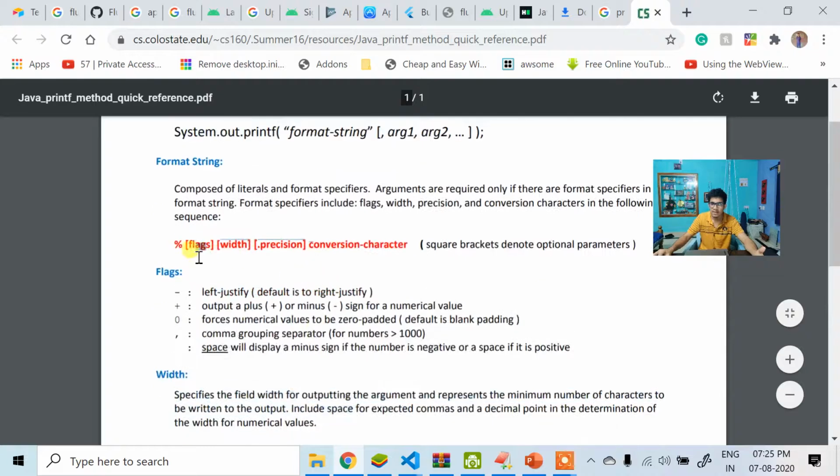Then flag. What is this flag? Can you see the flag here? Yes, I wrote %03d, right? In 03d, 0 is a flag. It forces numerical values to be padded with zeros. Default is blank padding.